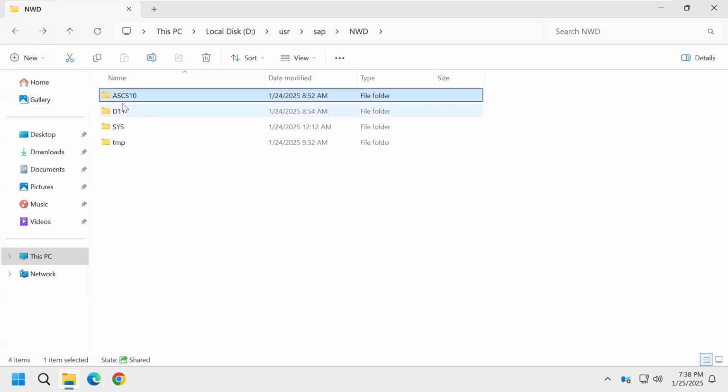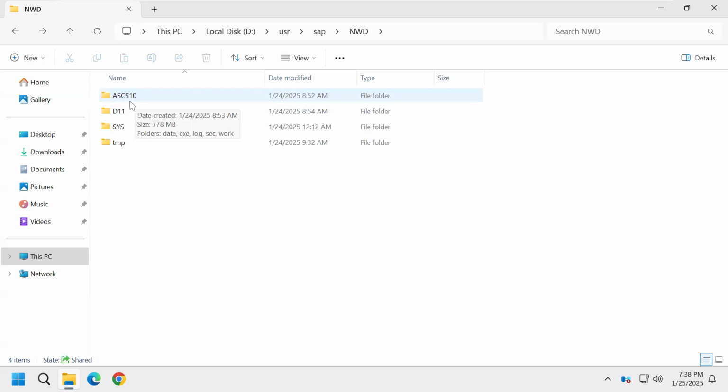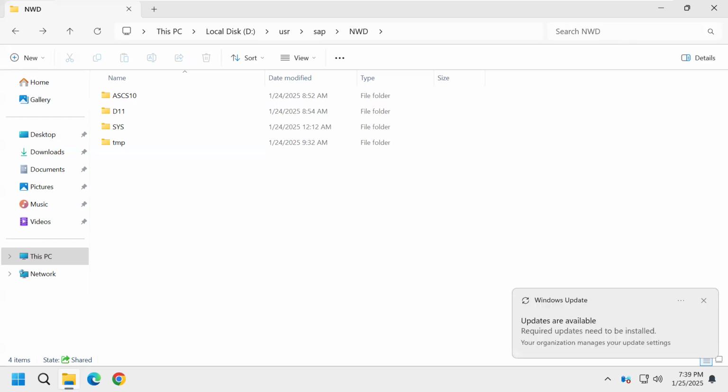So this is the ASCS instance number. This is the ASCS instance folder. This is the primary application server instance, D with the instance number. When you install an additional application server instance, it shows D with the instance number. When you install an ENQ replication server instance, it shows ERS with the instance number. Like that they show.